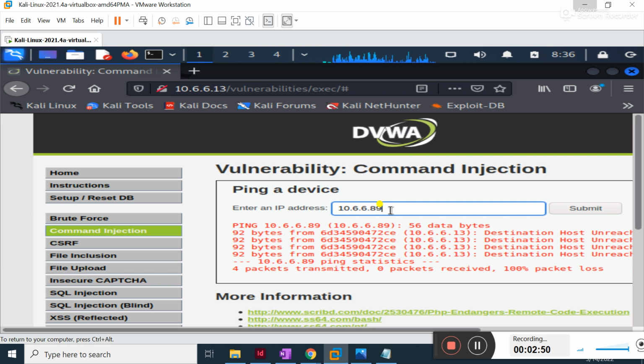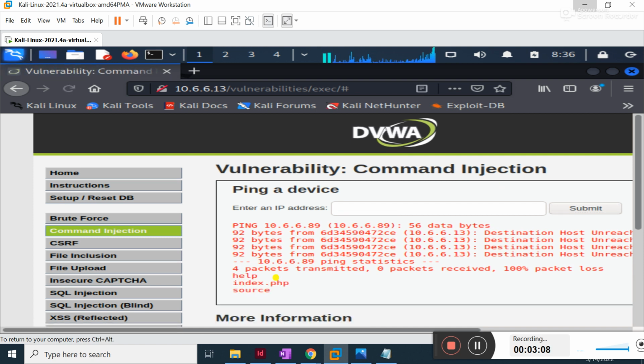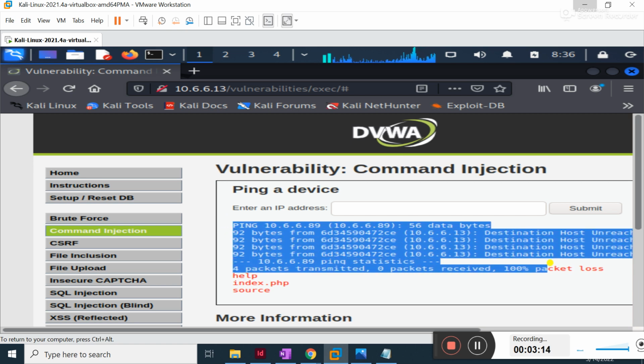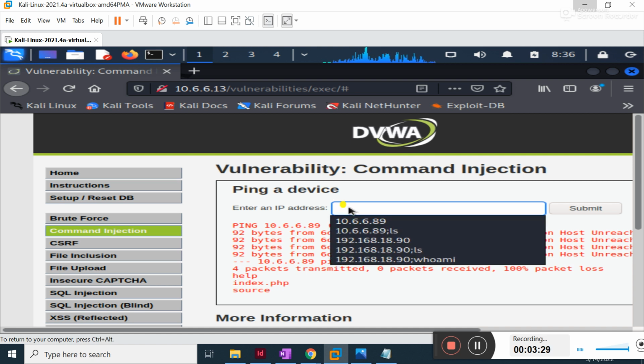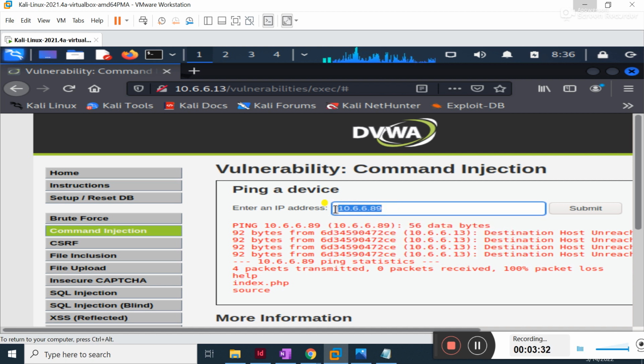Now if I want to execute a second command, I simply put some sign, a semicolon, and if I type here ls, ls is an operating system command. You can use this command to list some content. If I click on submit, you can see some responses. This is the response of the ping command that I'm trying to ping this IP address, and below you can see help, index.php and source. This is the content displayed by the ls command. You can perform many commands with one command. This is the command that is ping.